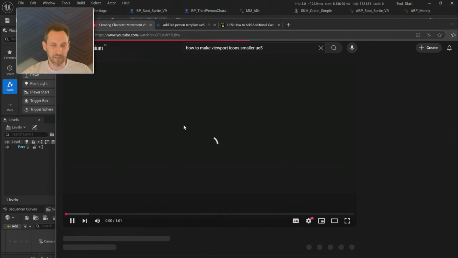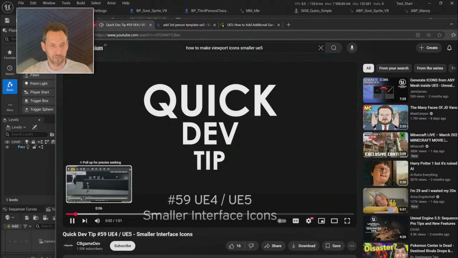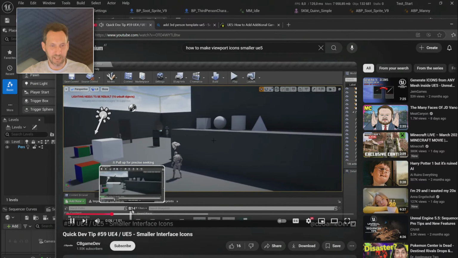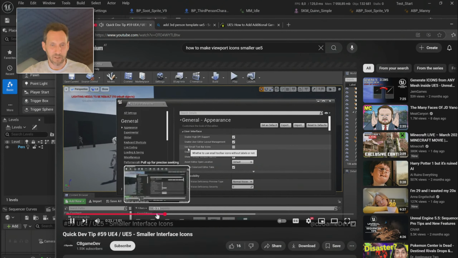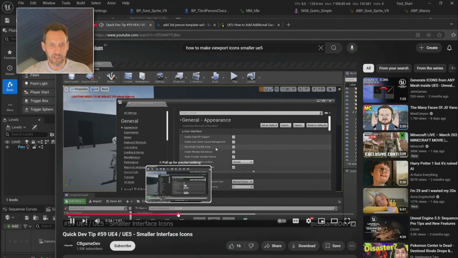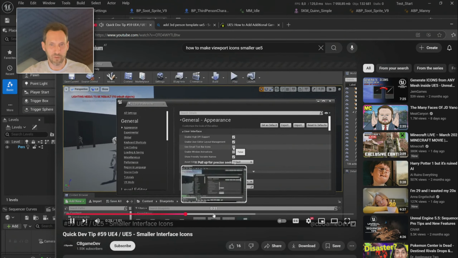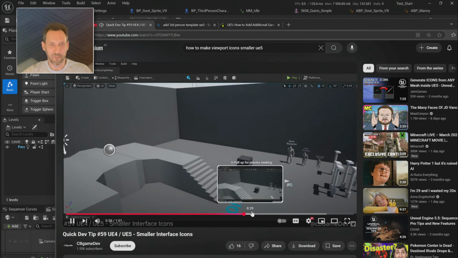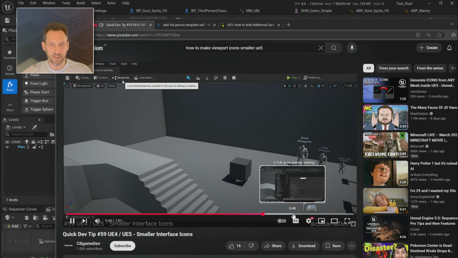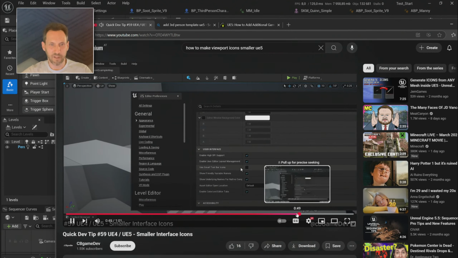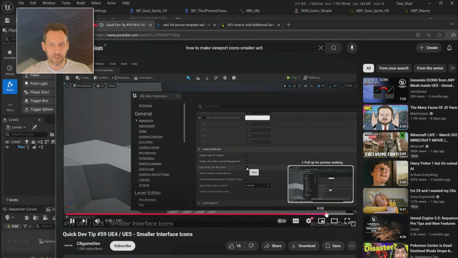Small interface icons. Quick dev tip. It's a great tip if you've only got one screen and you're trying to maximize your viewport space. If we look down here, we can see "use small toolbar icon." Turn that on. You'll see that the UI is already quite a lot cleaner and the icons are smaller. But if we go to icons, I don't tend to use.